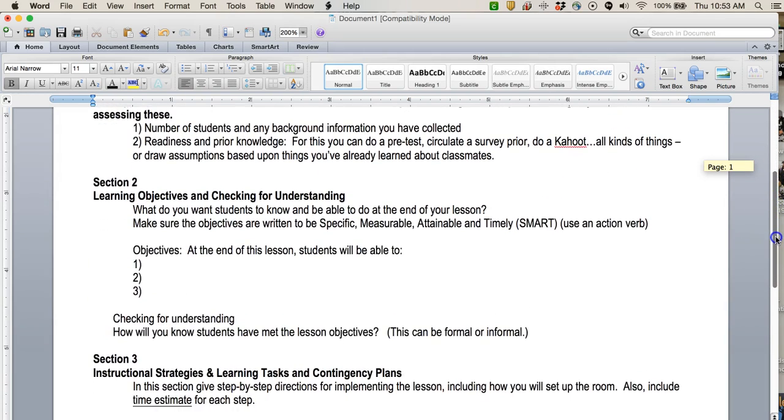In section 2, you should be thinking about the learning objectives and how you're going to check for understanding while and after you're teaching. So what I'm asking you to do here is to think about, before you begin any work, what do you want students to know and be able to do by the end of your lesson? Now, you should research your topic, you should know your topic, and then you should be thinking about how you're going to divide up that topic into objectives.